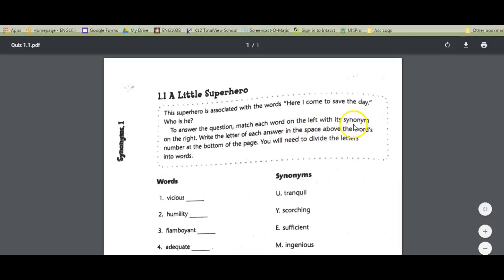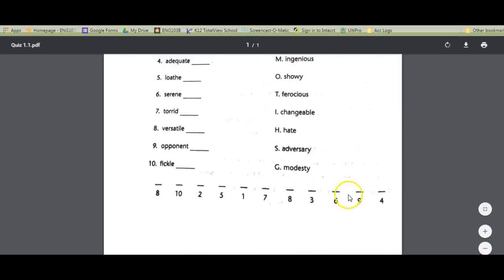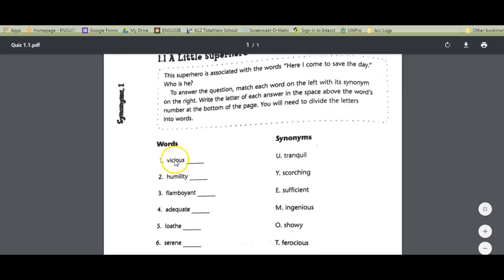Match the word on the left with its synonym on the right. Write the letter of each answer in the space above the word's number at the bottom of the page. Now, we're not going to do that unless you want to print these out. You totally can. But you see this little space right here. It's really only big enough for a letter.